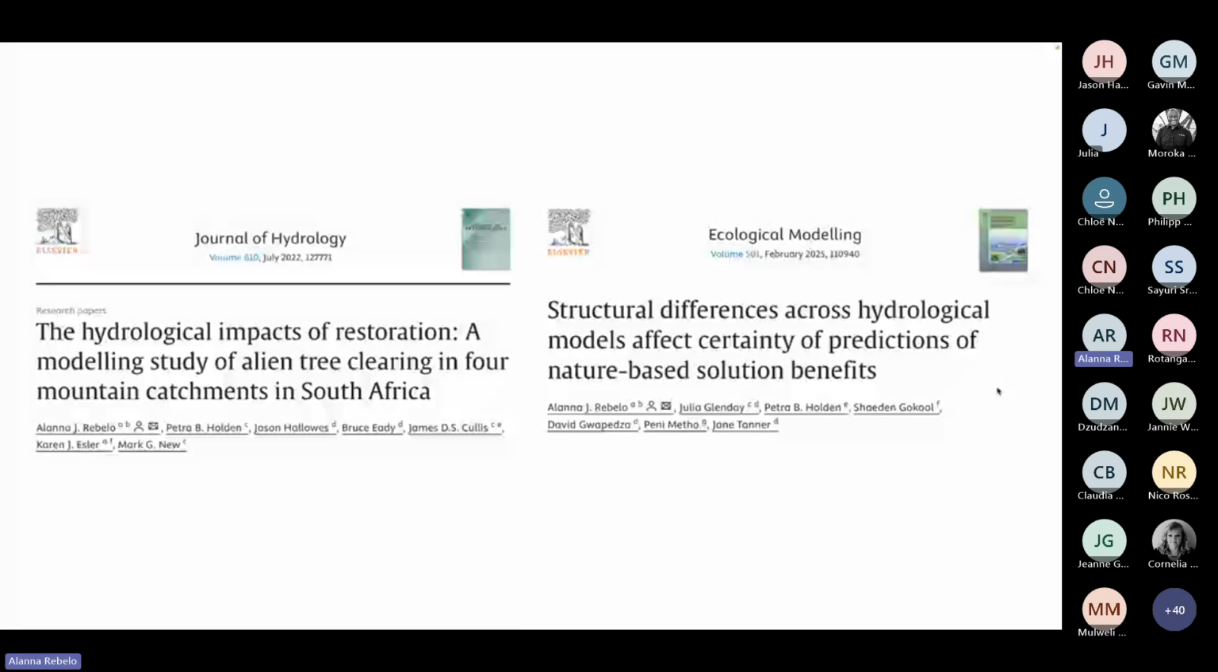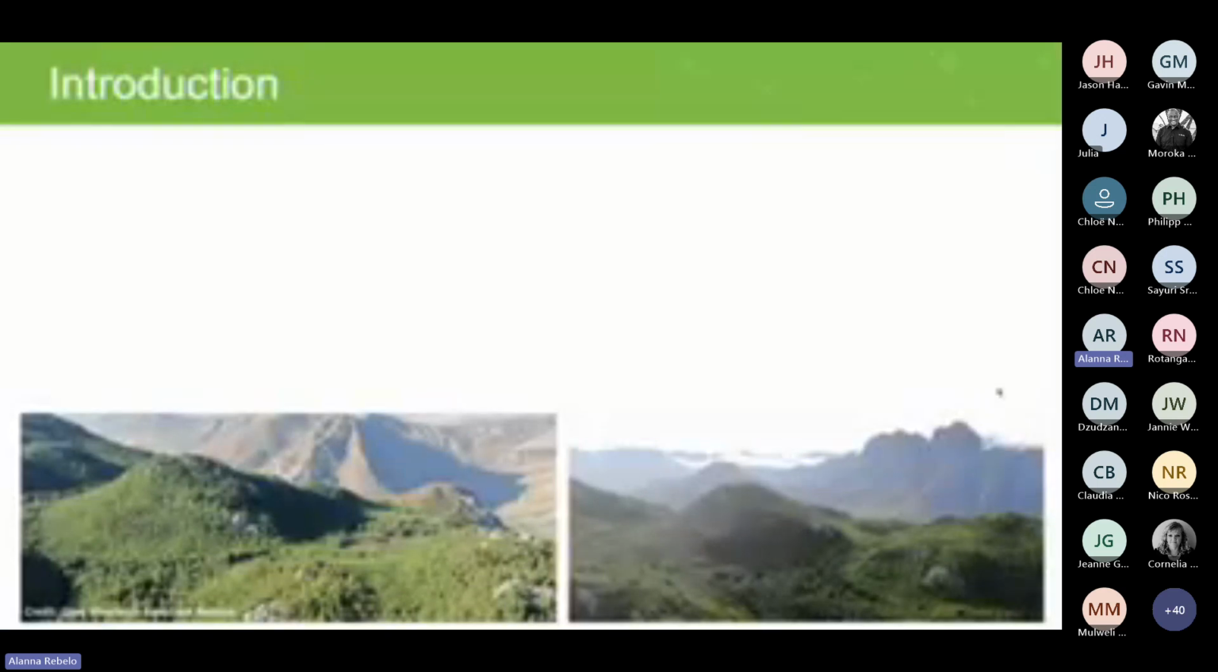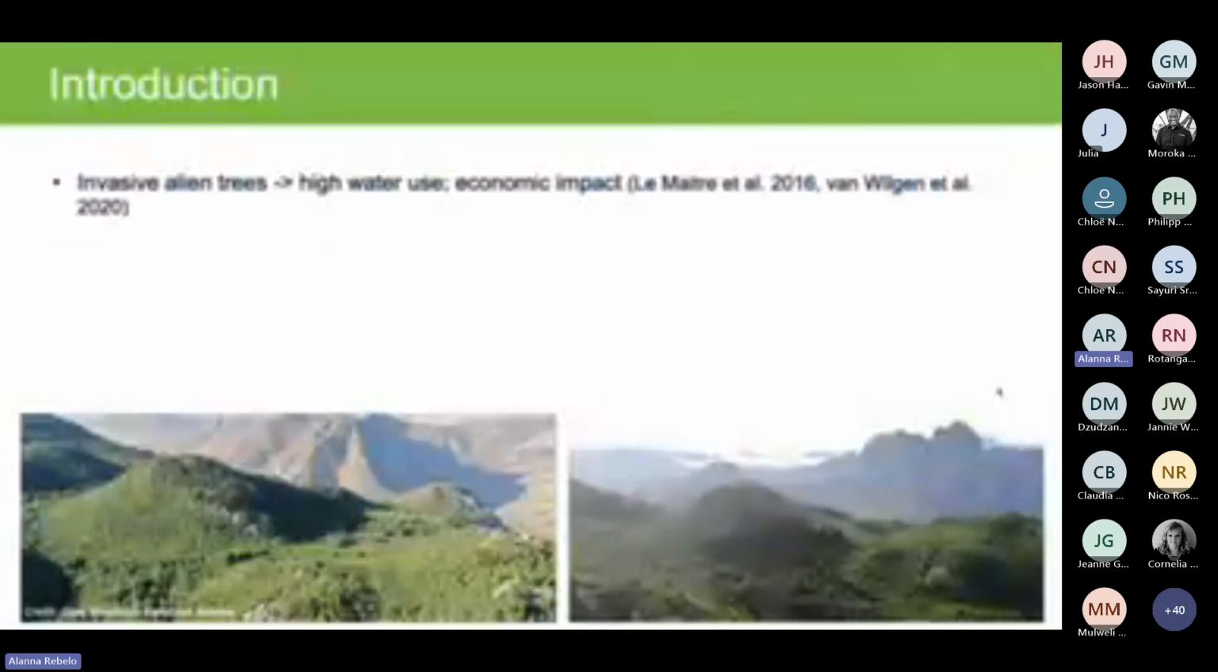So I also wanted to say that we've produced another paper actually comparing a bunch of different models for some of these catchments. And so if you're interested to read more about that, you can take a look at this paper. Jason, maybe after the slide, you can just let me know if we need to make a switch.